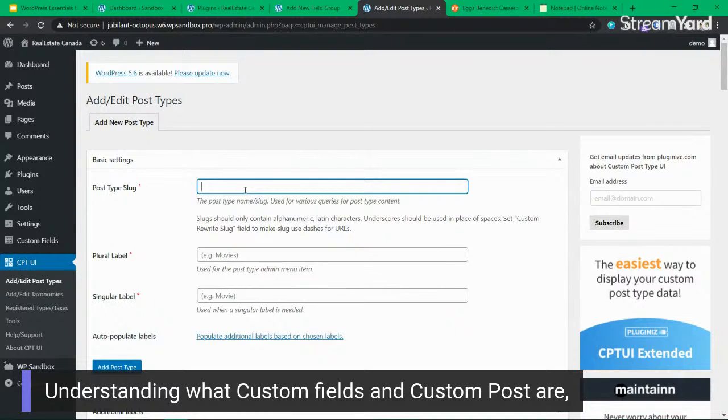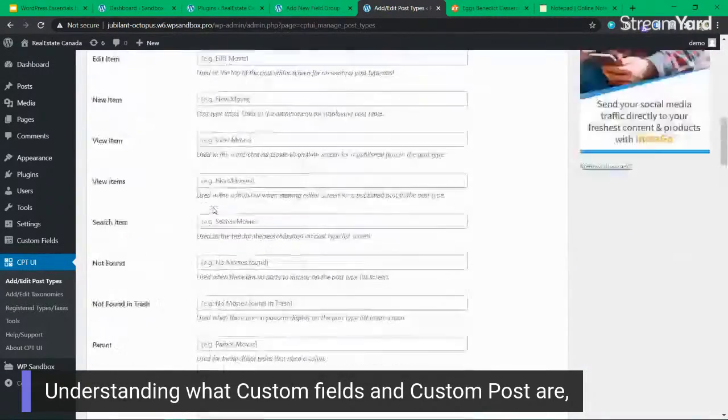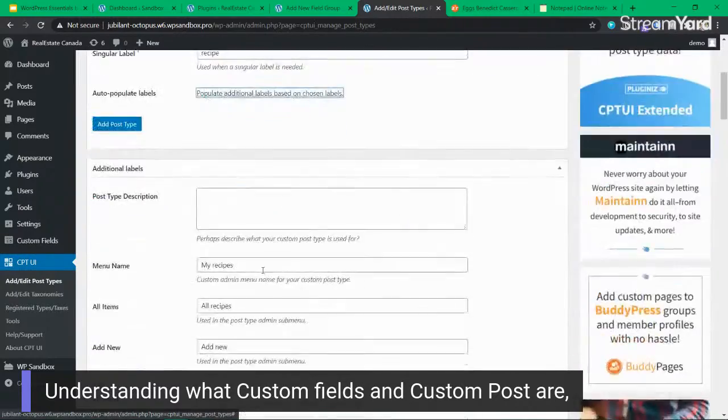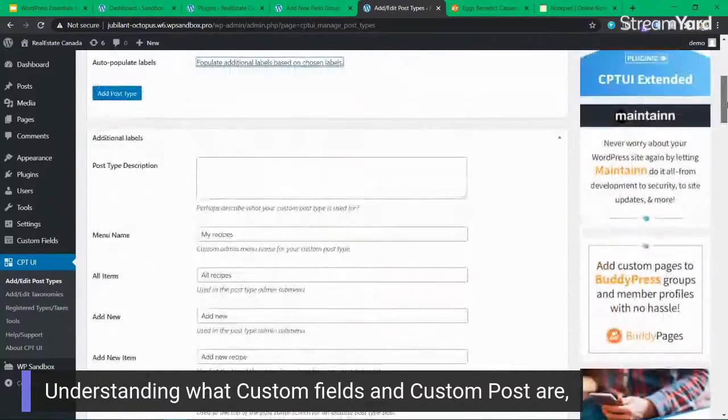What we will do is, in post, we don't need a really big one. We just type in recipe. That's our post type slug. Plural will be recipes. Singular is again recipe. So that's it. That's the basic thing that we have to add, and it will populate based on the chosen fields. So it will create something here. Let's go over this.